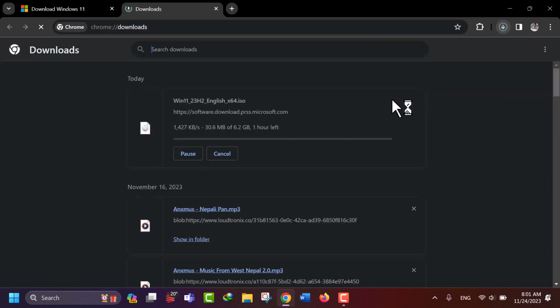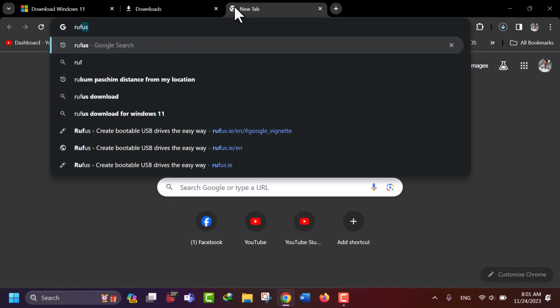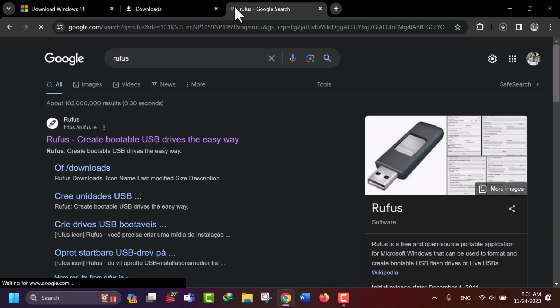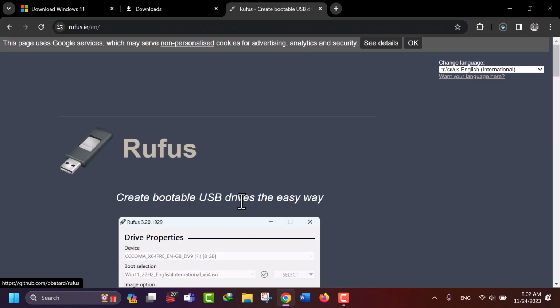The download time varies depending upon the internet speed. Let the file get downloaded. Now let's begin to download the Rufus software, which makes the USB drive bootable. For that, open any web browser and search Rufus. Click on the first link, that is the official link of Rufus.